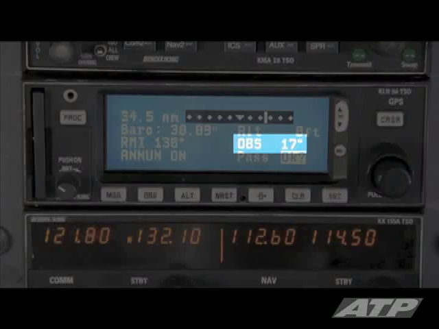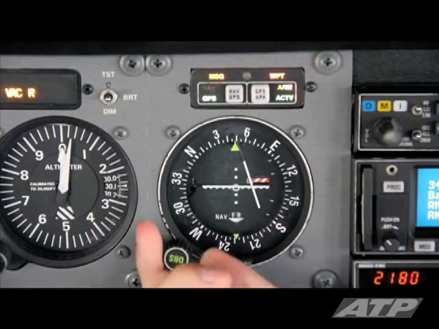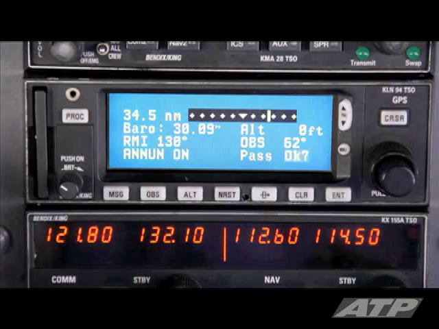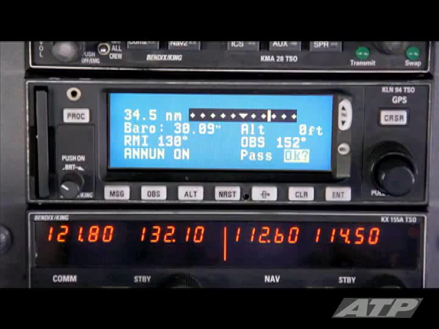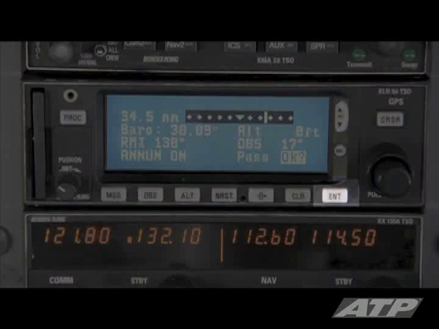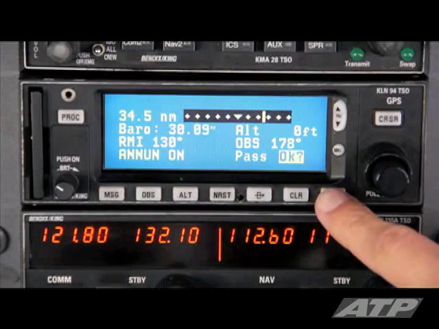The OBS course selected on the NAV CDI should match the OBS course listed on the GPS screen. When the OBS course on NAV1 is adjusted, the OBS indication on the GPS must change as well. Press the ENT Enter button to accept the self-test results.